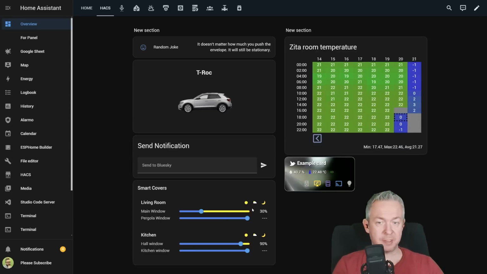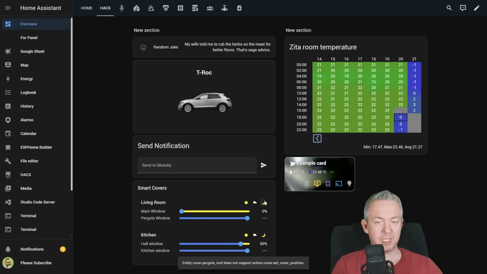We have three icons here. Sun means that we want to open everything. This means that it is open 100% or closed 0%. Then we have a middle position. Remember that the middle position for the main window is 50%. And next one we have a closed or night setting, which will close the main window. Same applies for other windows.